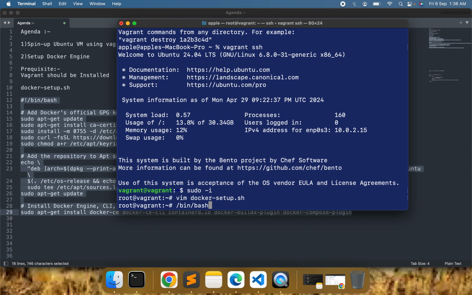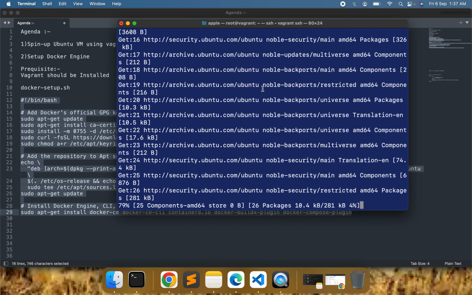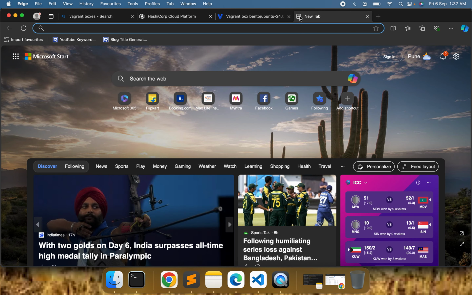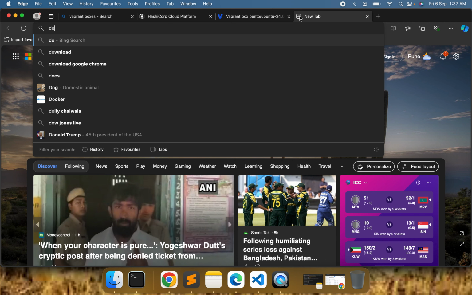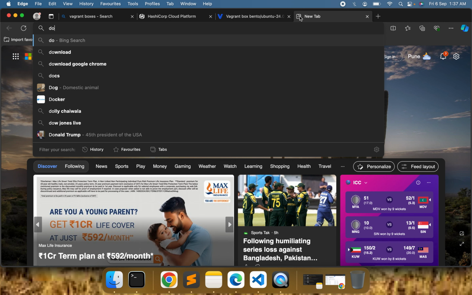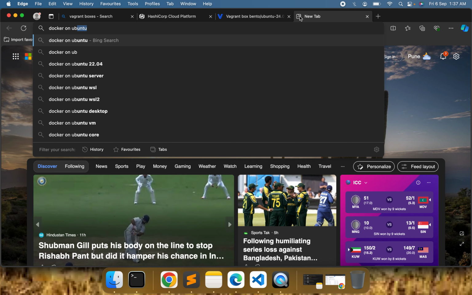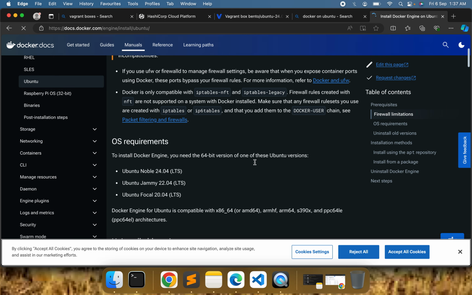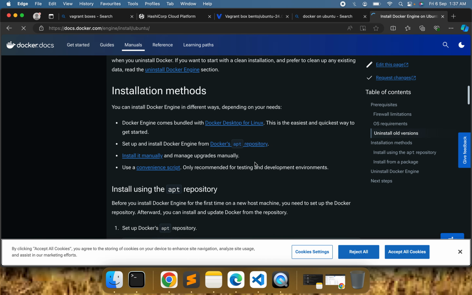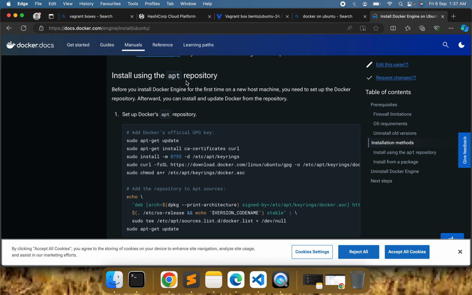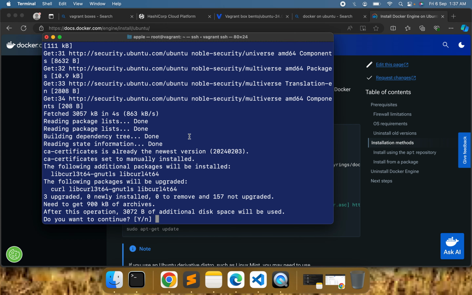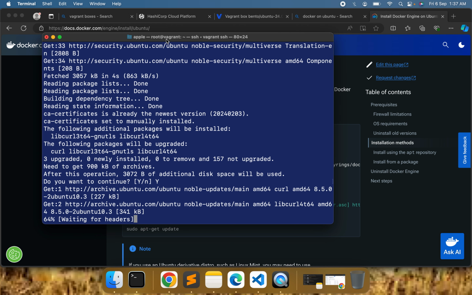Let me execute it, and in the meantime I'll explain these user data scripts. So let it run in the background. And one more thing I would like to show you. So let me open my browser and search for docker on Ubuntu. Okay, so let's go to this particular screen. And here we are: installation using the apt repository. Okay, so this is what I wanted to show you. Let me check on the installation part as well. Okay, it is asking for additional space. Let it run in the background.